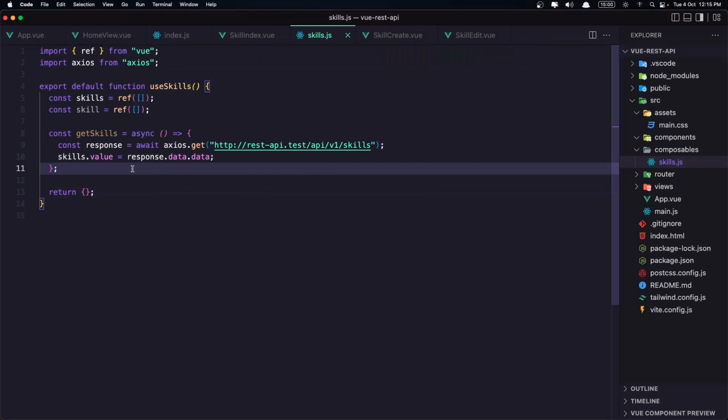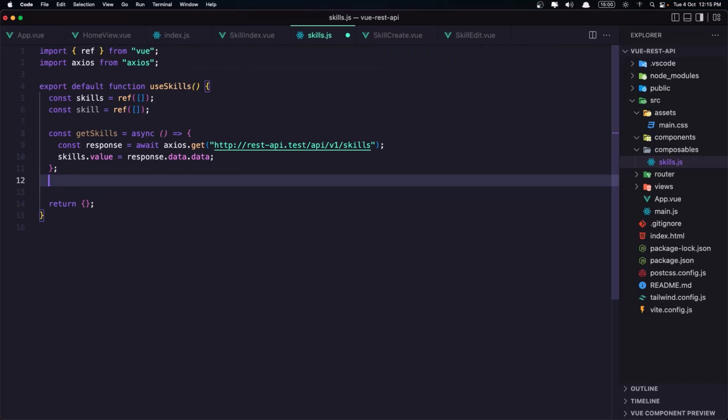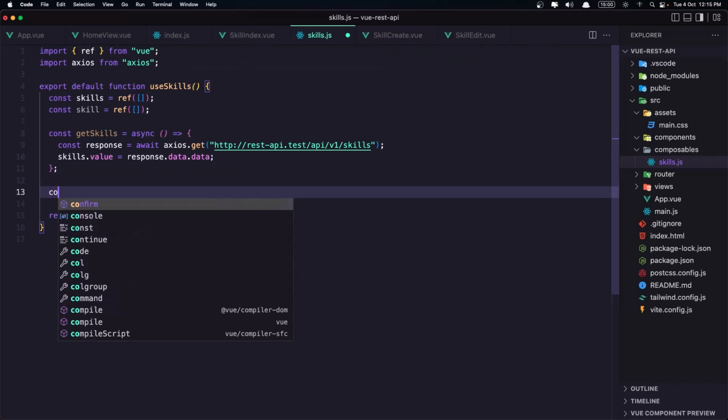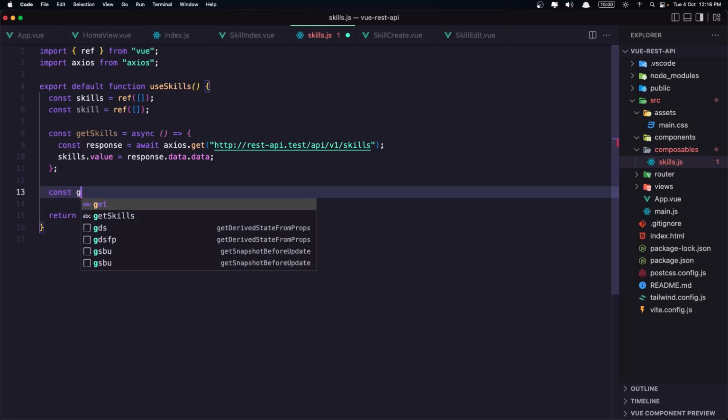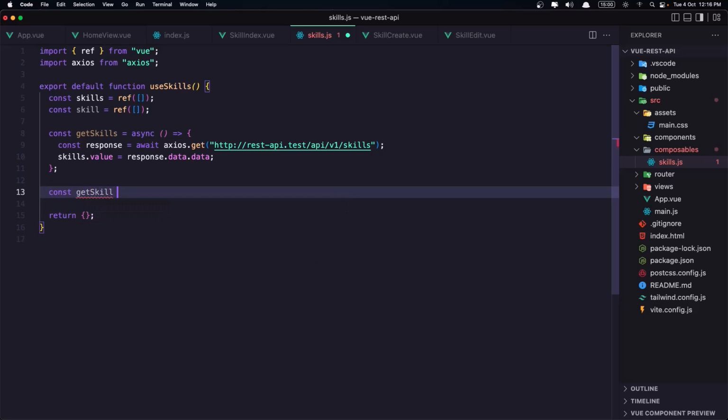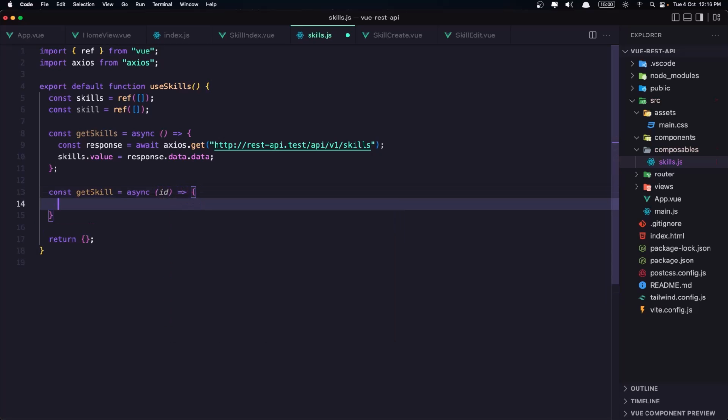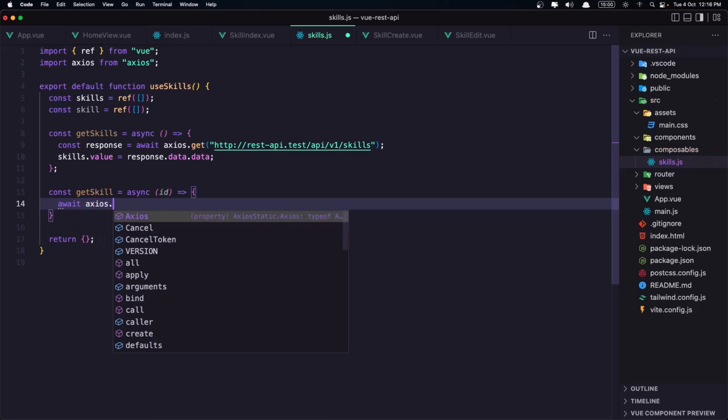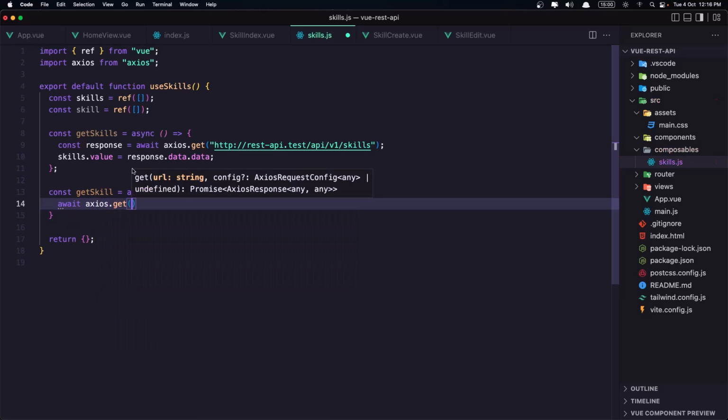Okay, now here I'm going to make also a getSkill, to get a single skill. So let's say const getSkill is going to be async, and here we need the ID to get a single skill. So let's add the ID, and let's say await axios.get and the URL.